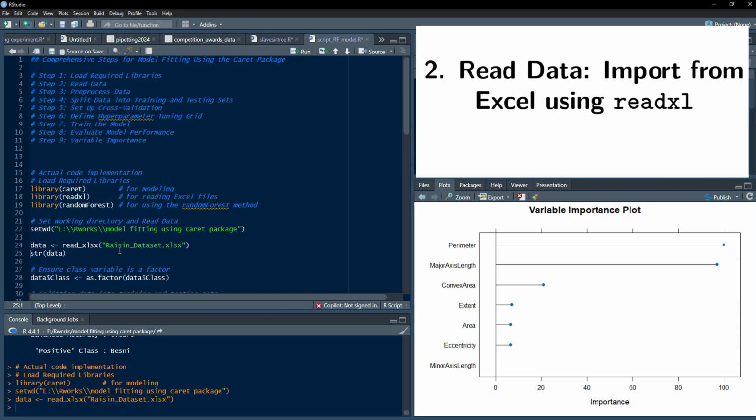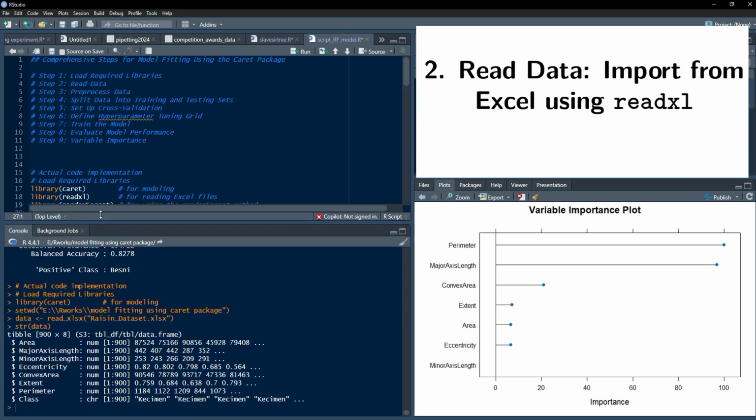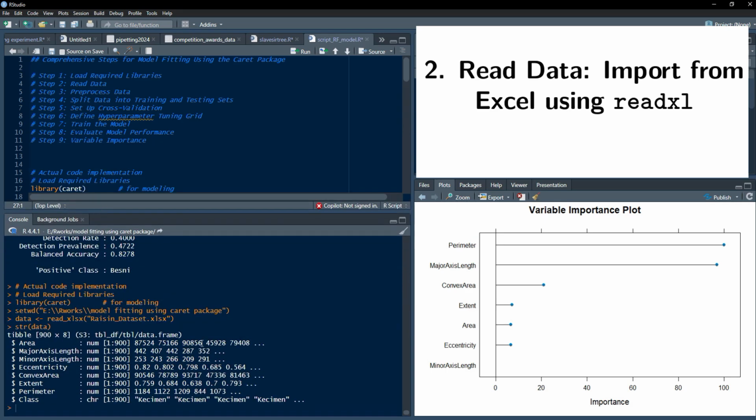Data has got imported, and we can see the structure of the data to know more about the variables. Here you see the area variable is a numeric variable. Major axis length is a numeric variable. Minor axis length is numeric. Eccentricity, convex area, all these are parameters of raisins. Raisins are dried grapes, and there are two varieties of raisins. These are the classes of raisins. One is Kecimen and the other is not shown here.